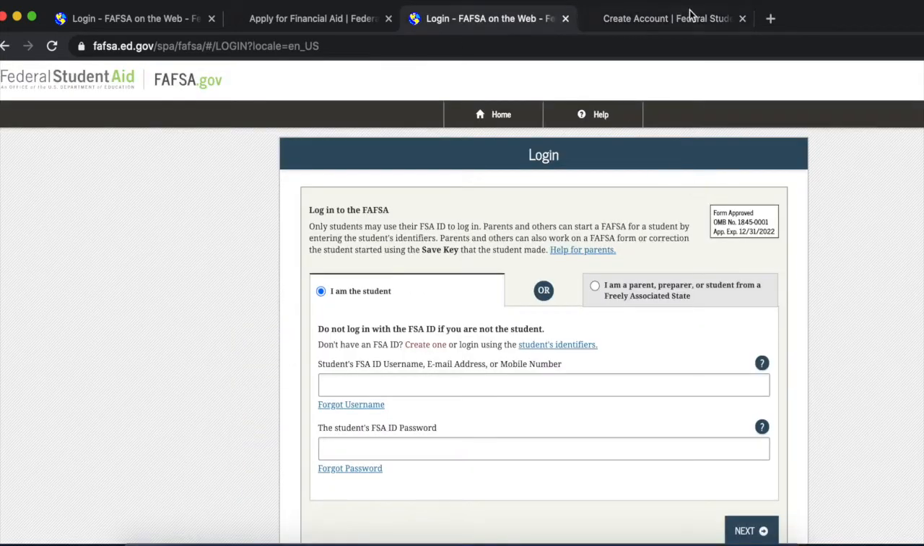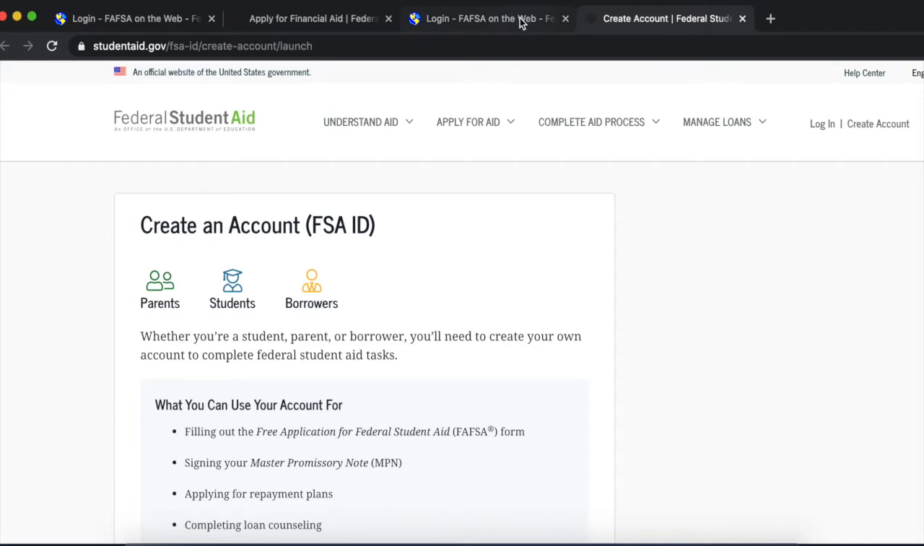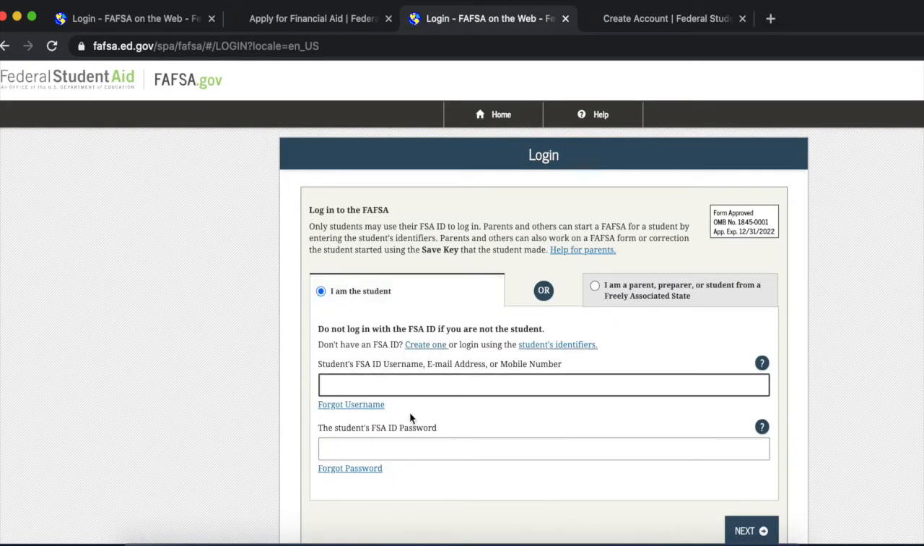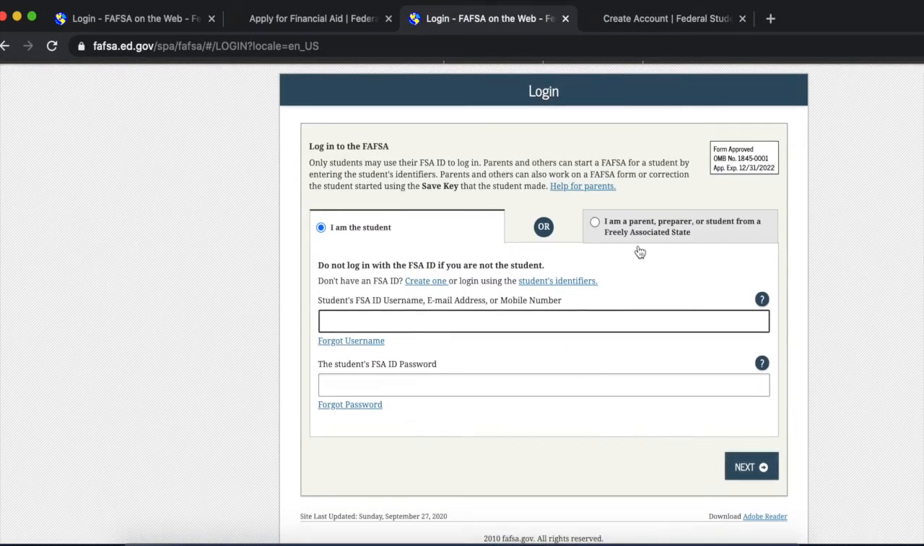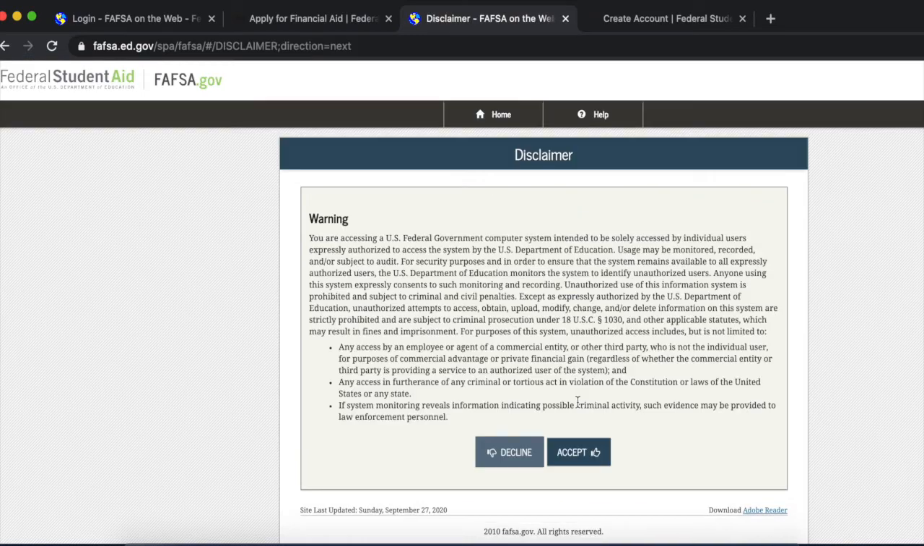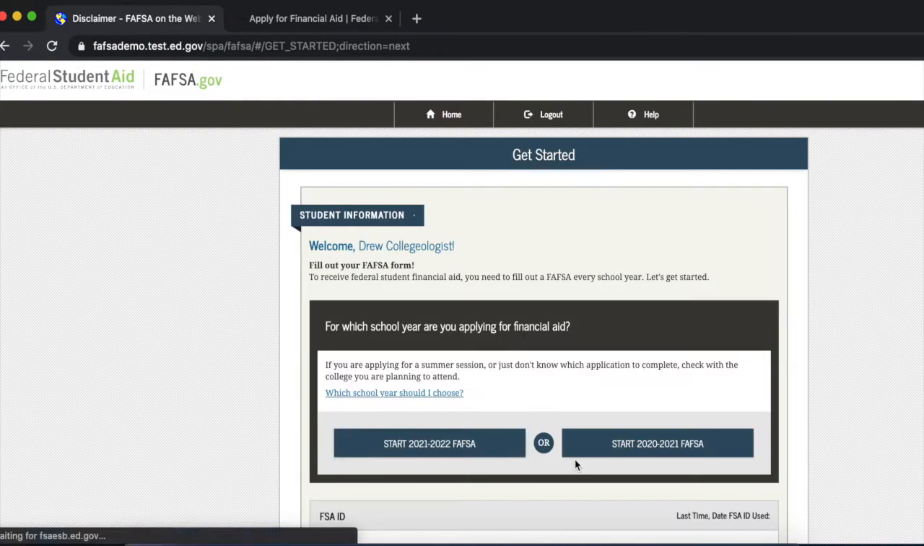All right, but when you get your FSA ID completed, you can go back and log on as yourself as a student into the FAFSA. And then log into the FAFSA. This is what it looks like. You're going to click accept. And then here's the FAFSA.